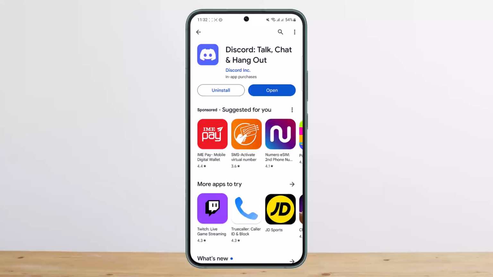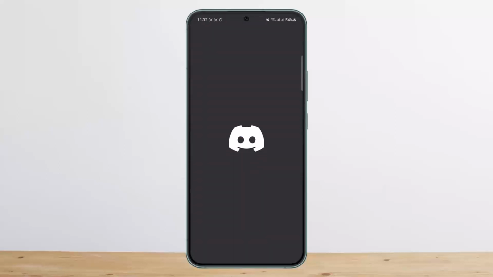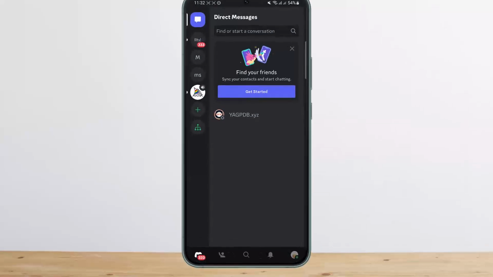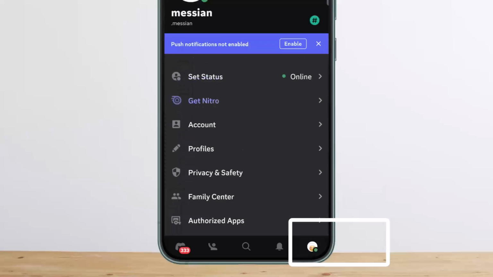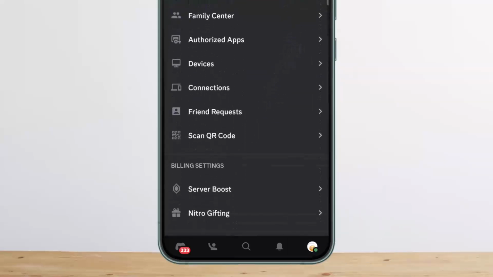First things first, what you want to do is you want to open up your Discord application there, or you can open it up on your PC. At the bottom right corner, you'll find the profile icon, right? What you want to do is you want to tap on it, and once you tap on it, you'll get an interface like this. If you scroll down below, you'll find the option that says connections. You can see there under the devices option.